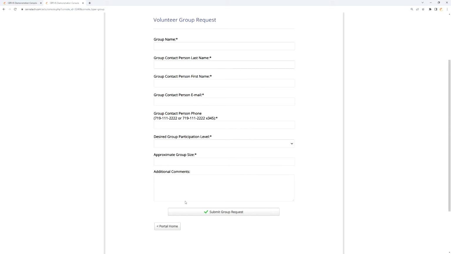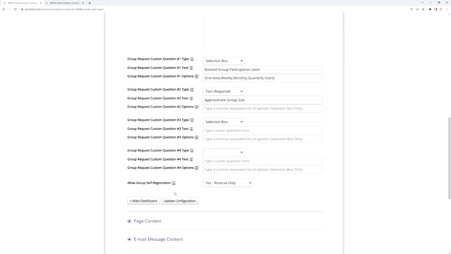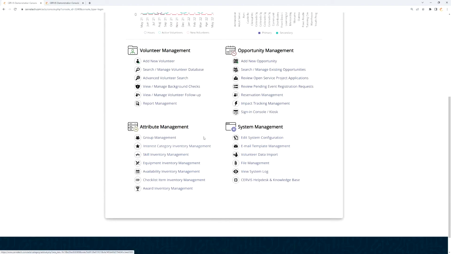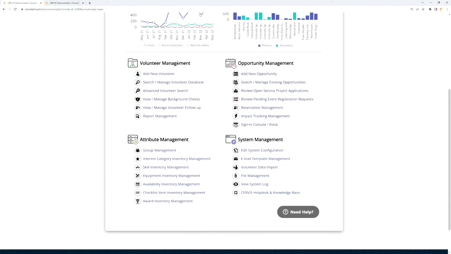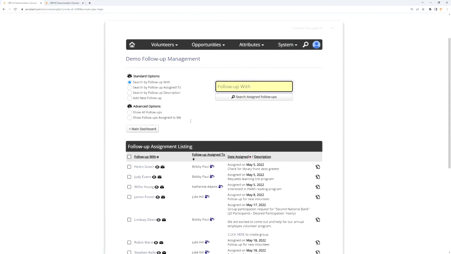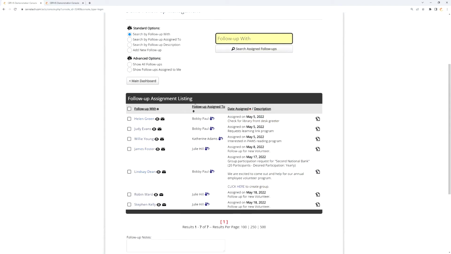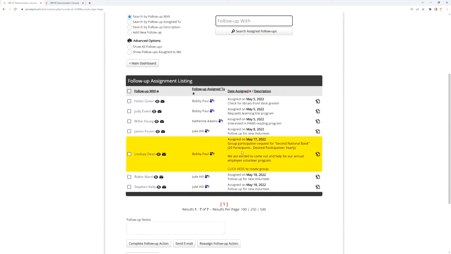So when this form is filled out by a group contact, that will produce a follow-up in service. On the main dashboard, under Volunteer Management, you have View and Manage Volunteer Follow-ups. In this menu, you'll see a lot of different items, potentially, if you have those turned on, and you can also create follow-ups through here. But you can see that group requests are filled out in here as well.